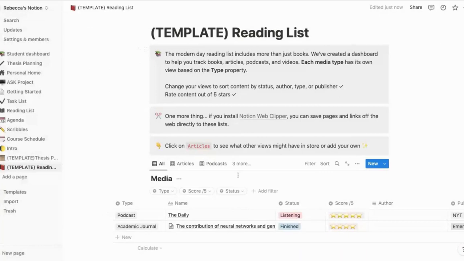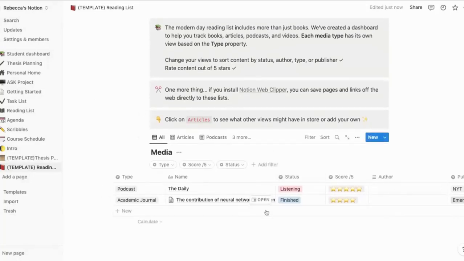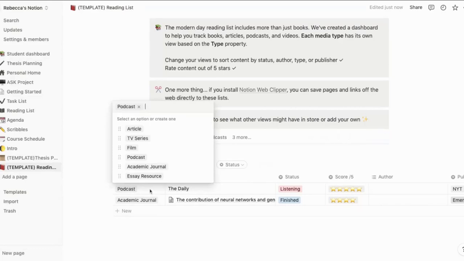And this is what will appear. So like it says, the modern reading list is more than just books, so they've designed this reading list to facilitate that. As you can see here, the first thing you can put in once you add a new source is what type it is. If I click on here, it brings up all of the ones already made in the database: essays, academic journal, podcast, film, TV series, or article. And you can add your own in here as well, just by typing.